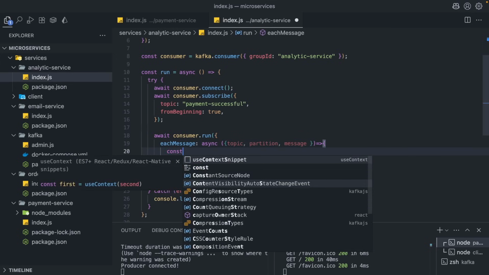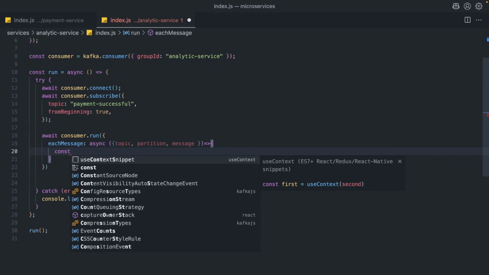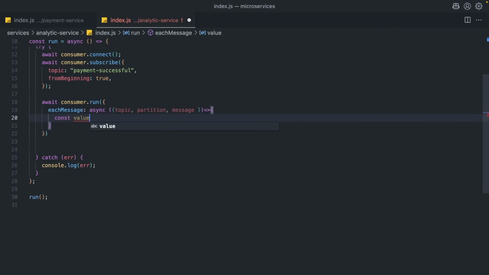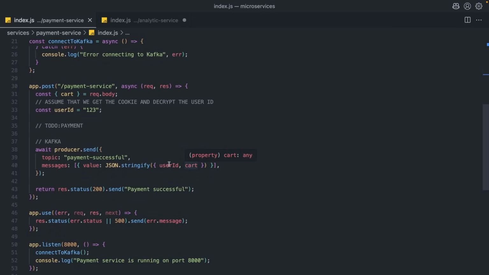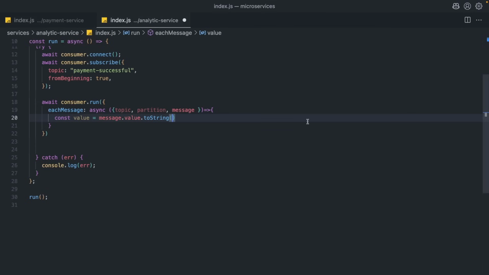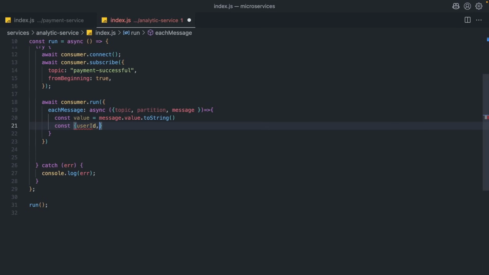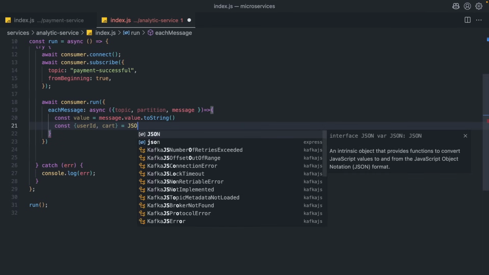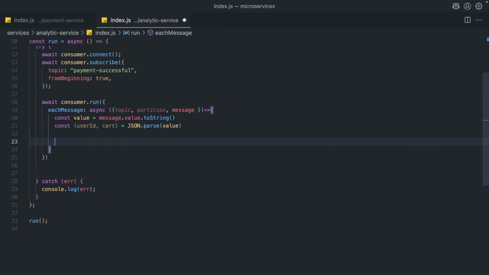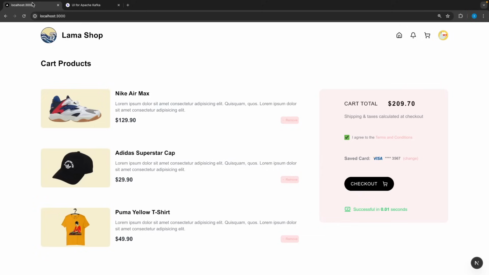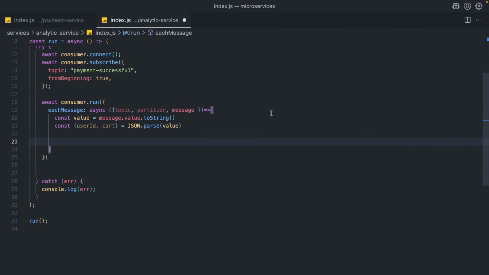Let's get the value. I'm gonna close this menu and console, by the way, so we can see better. I will say value, message.value, toString. Remember, we are sending here a value, and inside this value, we have the user ID and cart. Let's take them. Const userId and the cart. This time, we are going to transform our string to a JSON object. So I'm going to pass here our value. If you remember, in our products, we have the prices here. We can calculate the total number, and we can console log.